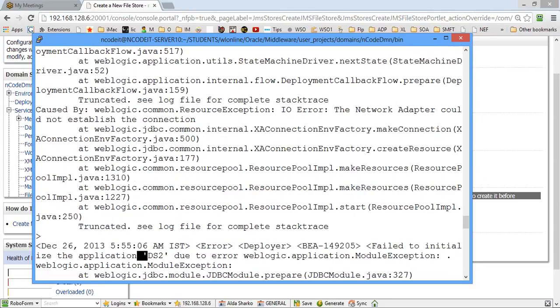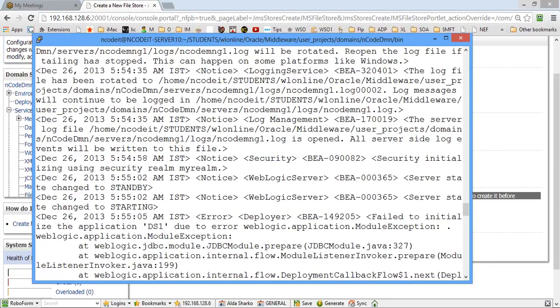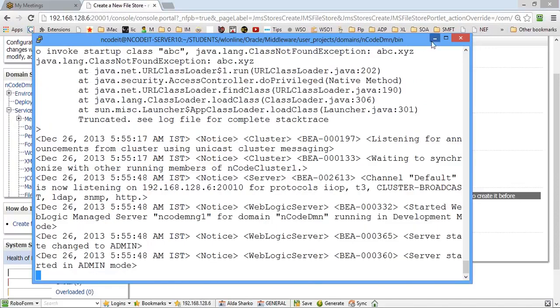It failed. Okay, ds1 ds2 failed. That's why they did not come up. Data source failed. Anyway, we'll see that.